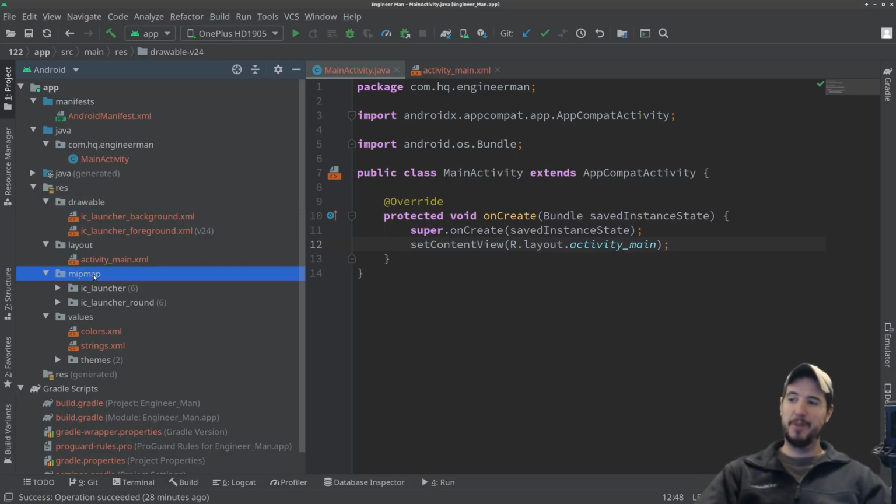Next is the Mipmap folder, and this is going to be similar to the drawable folder, except the Mipmap folder is going to contain several variations of the same image.